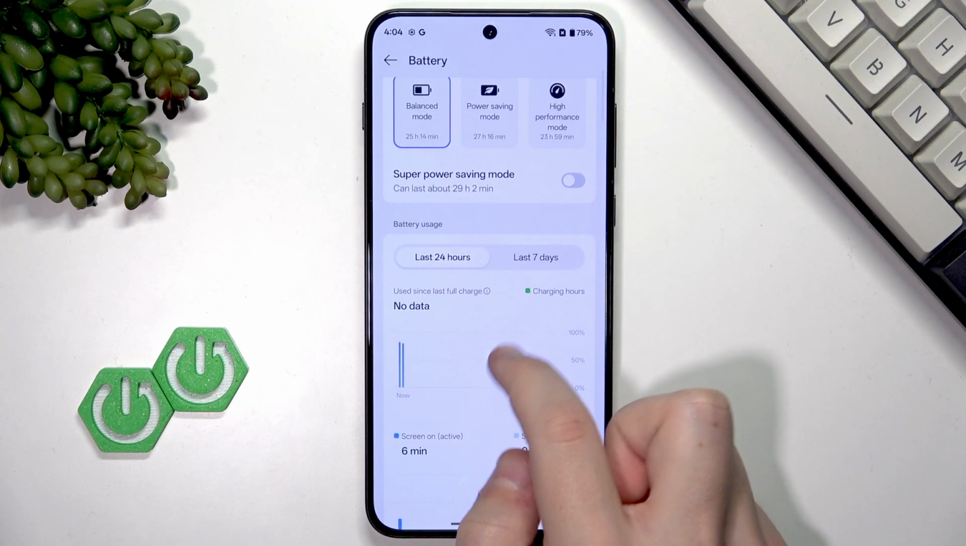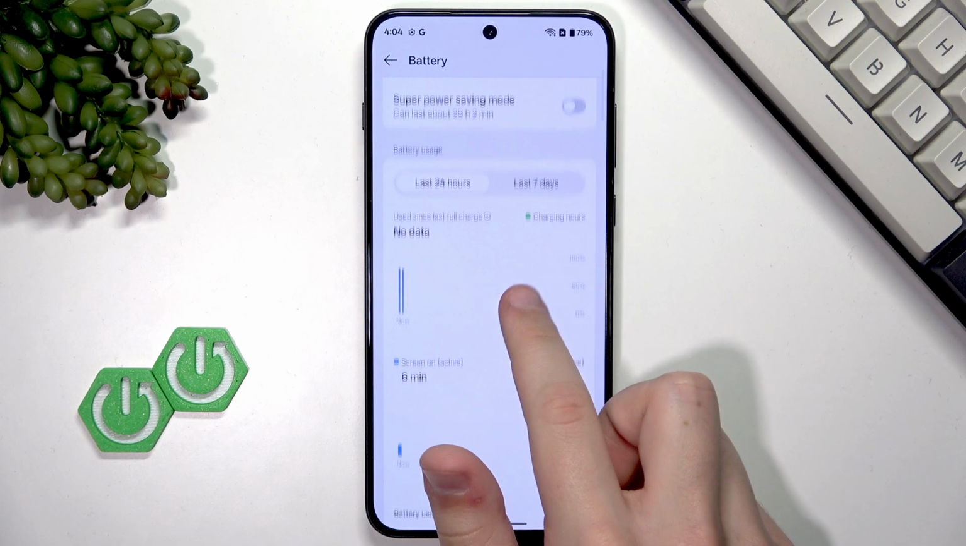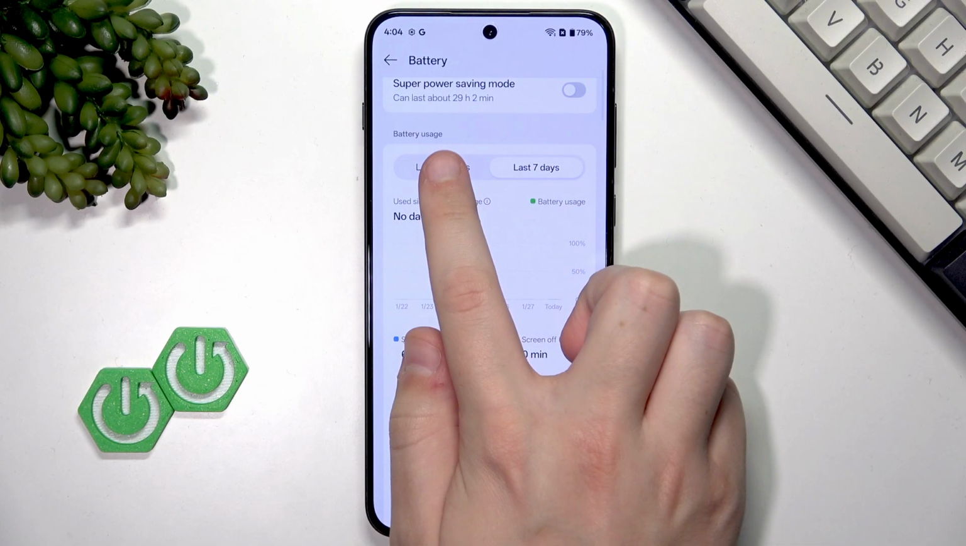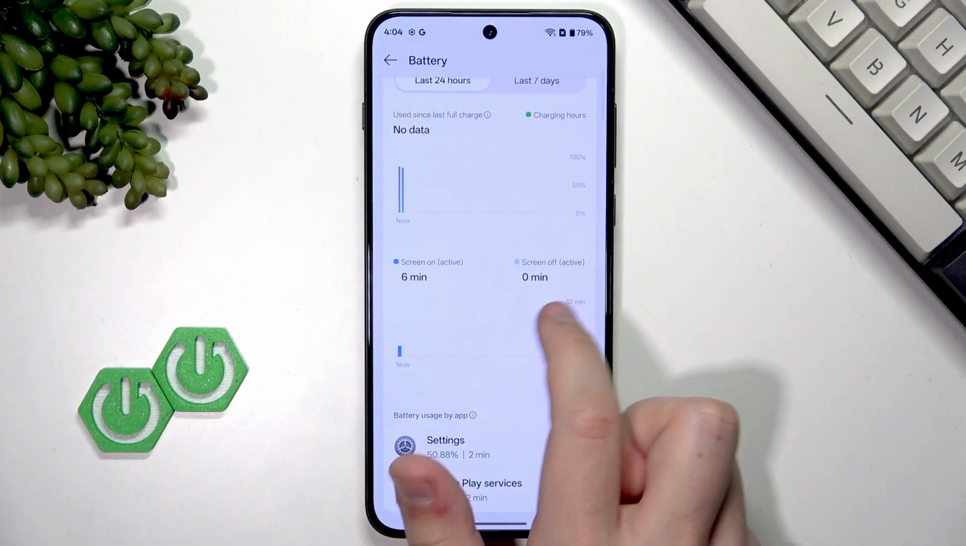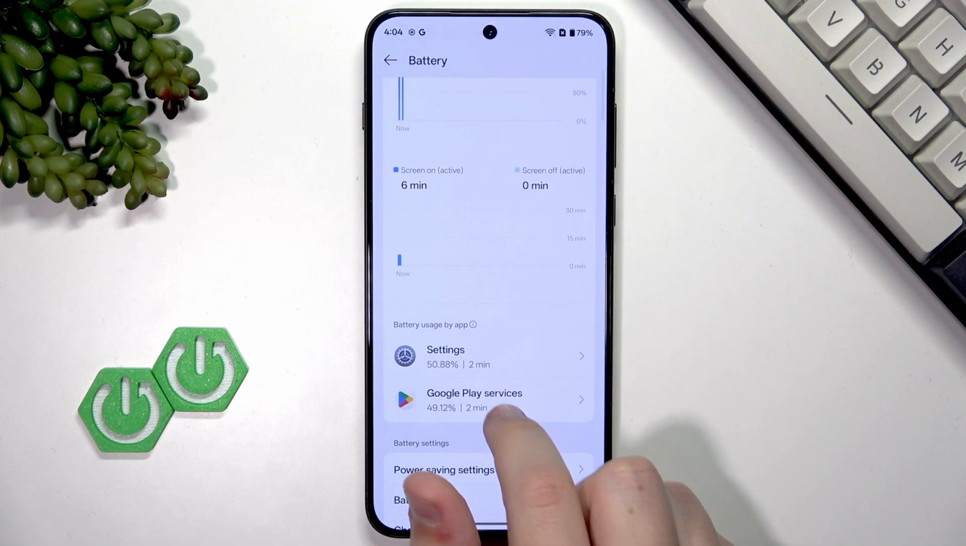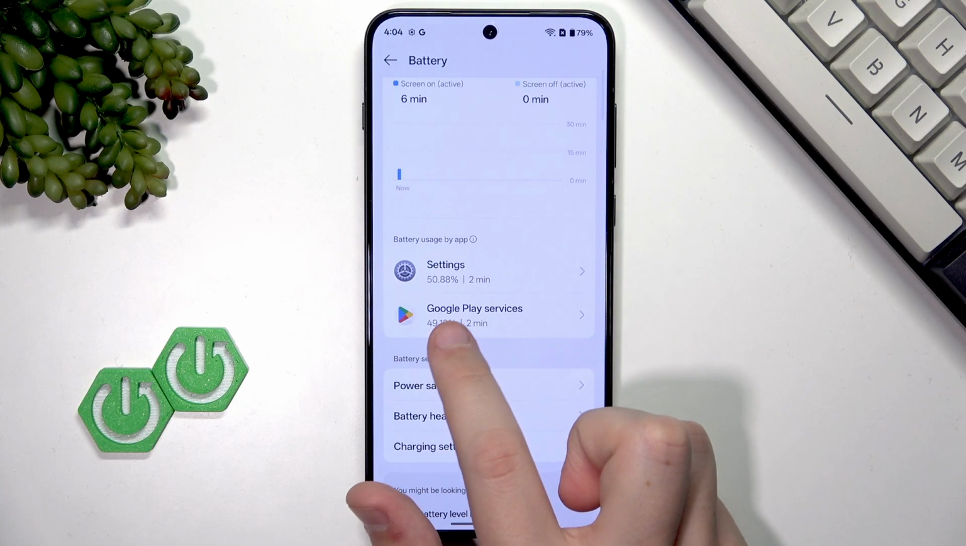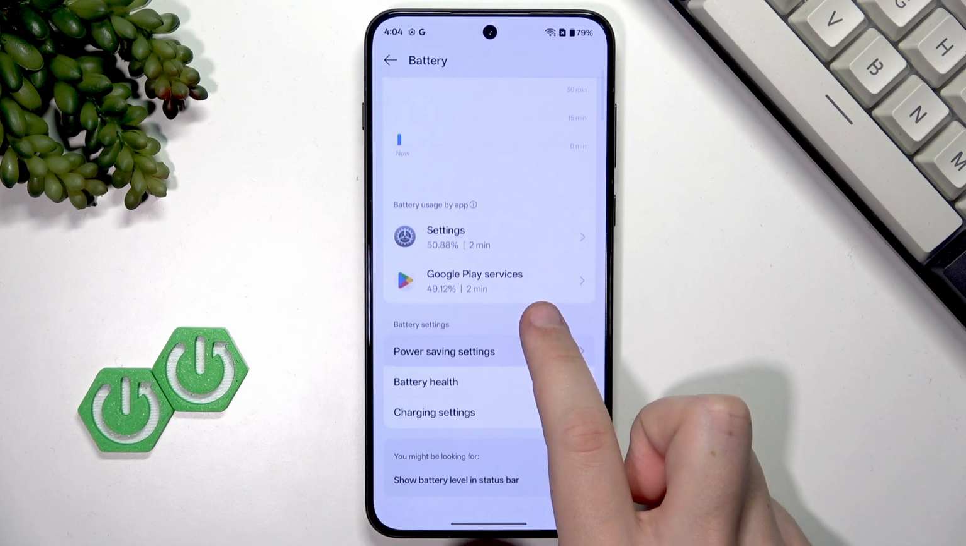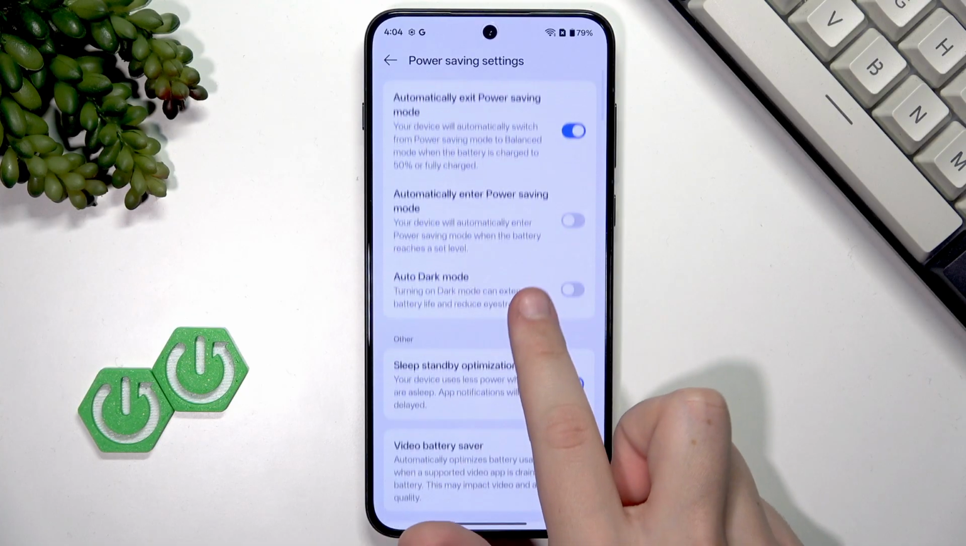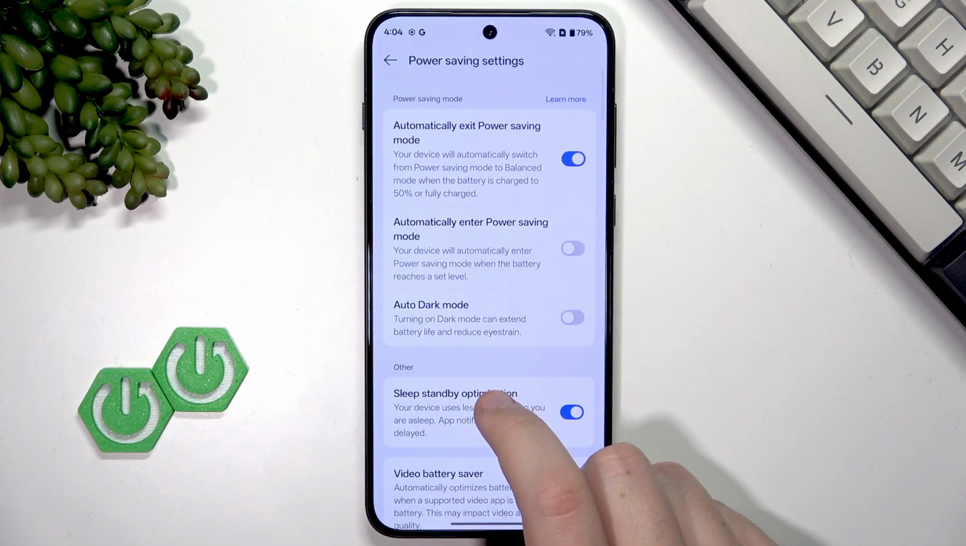So here next we have the battery usage from 24 hours or 7 days. We can see what battery usage is made by an app. So for me it's only settings and Google Play services. Now for power saving settings, we have a lot of options here, so we're gonna go one-on-one.